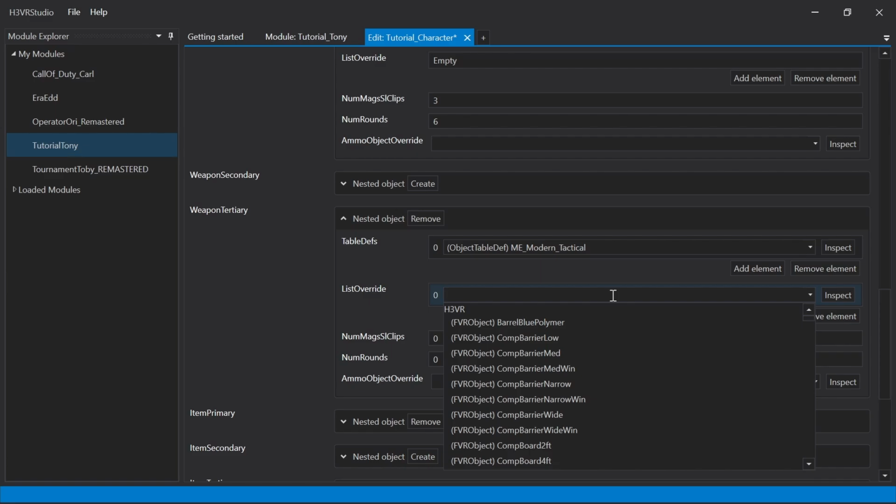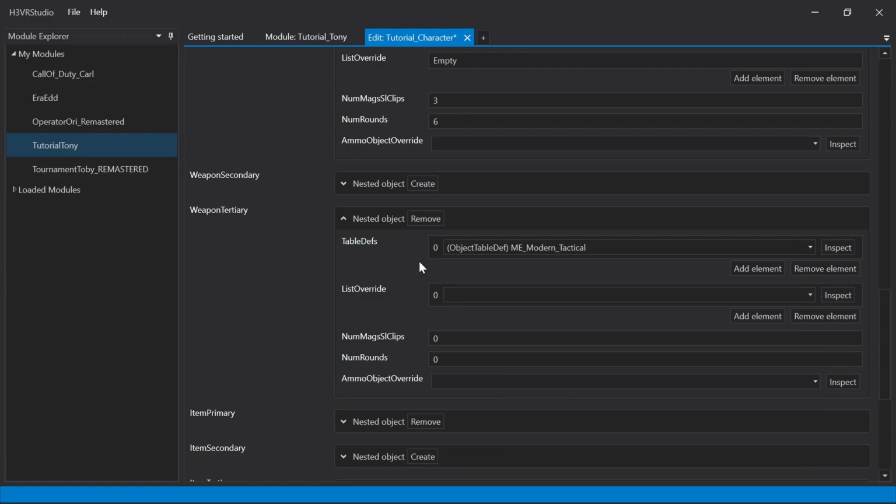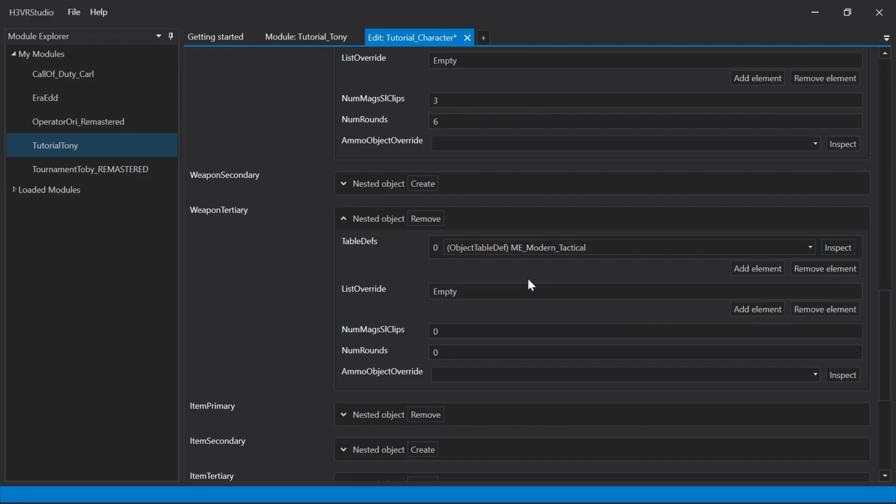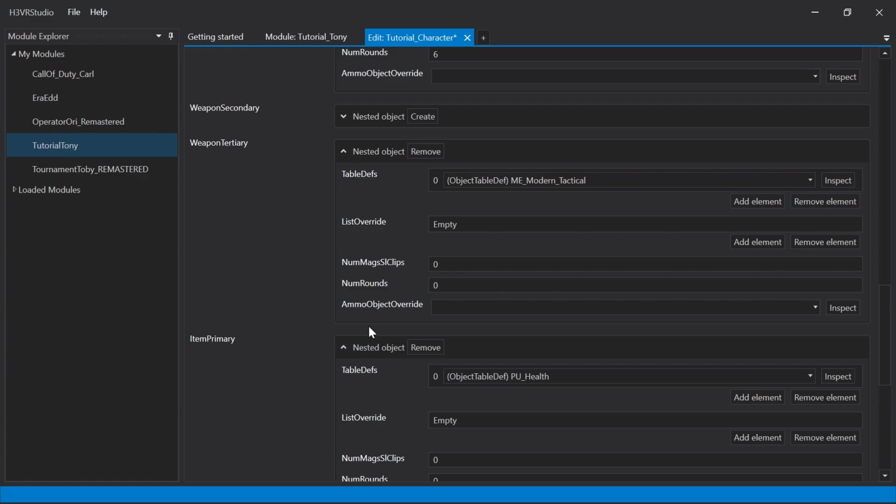So if you're going to use this, you could probably ignore the TableDef, but I guess at the same time, you could also just use a TableDef that also has the override object list as well. So I don't know how useful that is, but for this, we're going to go ahead and leave these alone.